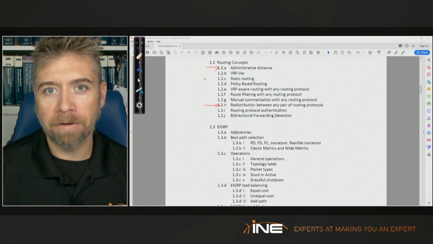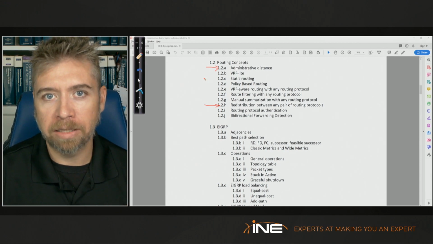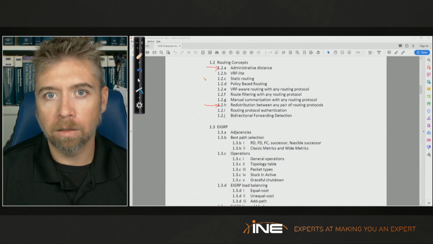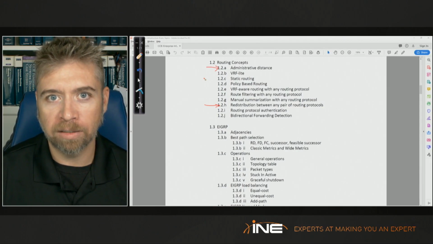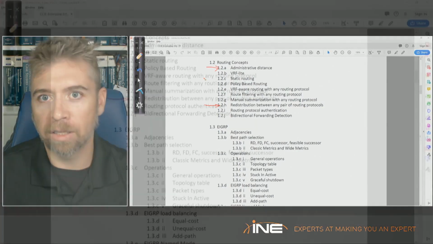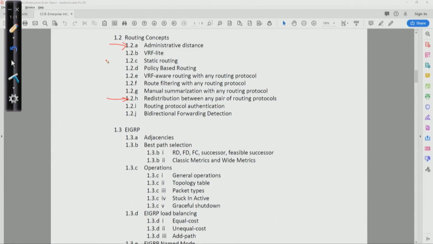So we may hold off on this for now and come back to it when we get to the MPLS section, because it's going to make a little more sense why you would have multiple routing tables when we're dealing with an MPLS type design.